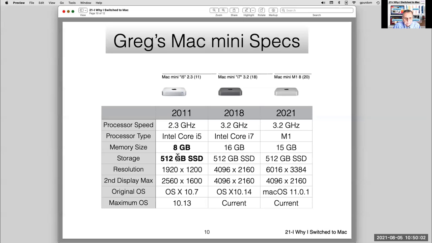Later, I changed the spinning drive to a 1 terabyte. And so what I did is I used the 1 terabyte as my backup, my time machine. And then I did a separate backup to store stuff in my safe deposit box off-site.